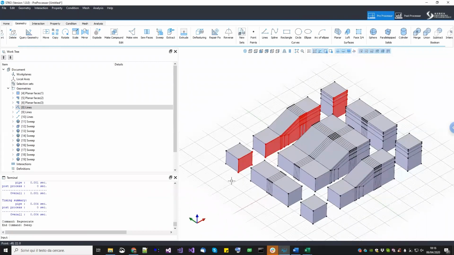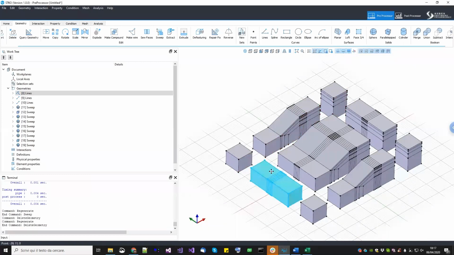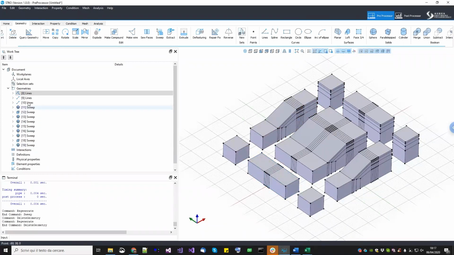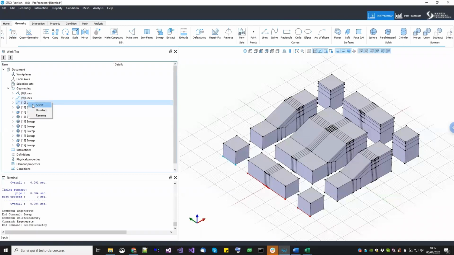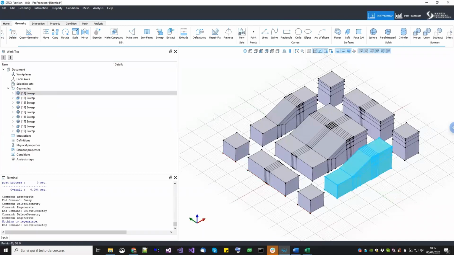Now we can remove the selected faces because we don't need them anymore. Perfect. So now we have all these solids. These three lines are not needed anymore, so I can select them from here, select, select, select, and press cancel. Fine. Now we are left with all these solids.